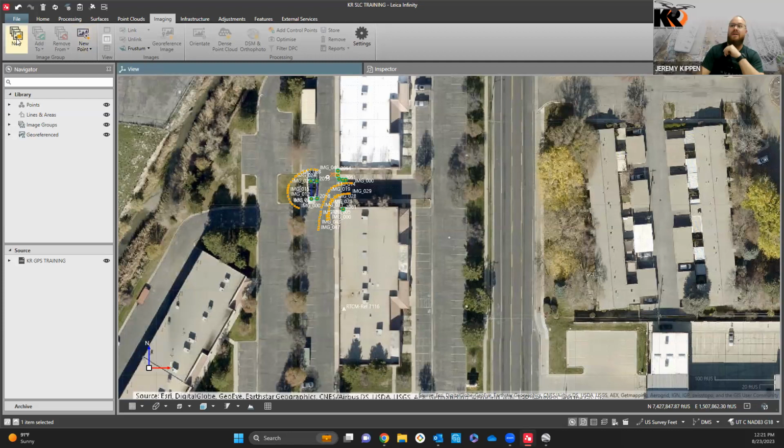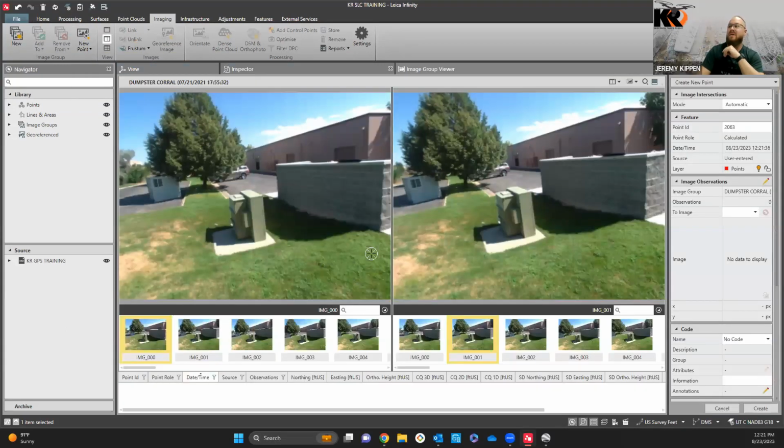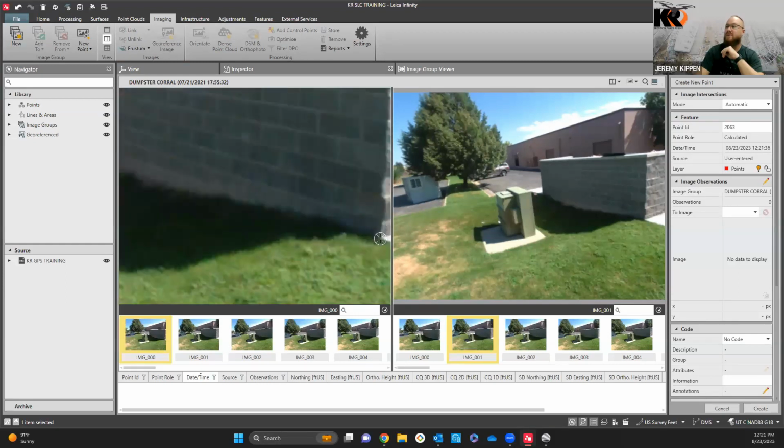We can go ahead here. You can see we can add new. So if we wanted to add a new point group, we could, but we're not going to. Let's actually click on new point. We're going to go to dumpster corral. Now, what is actually going to happen? It is picking two of the best images, and say we want to pick this corner right here.